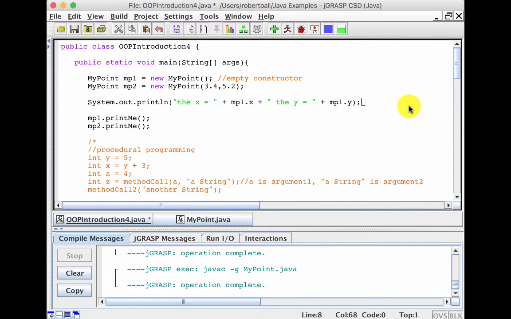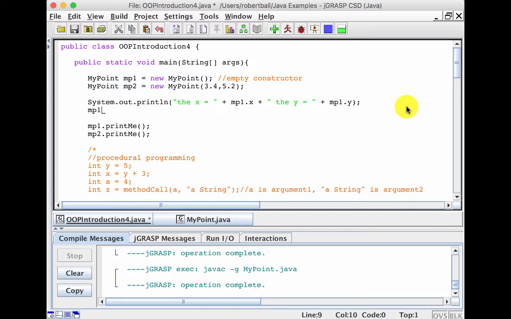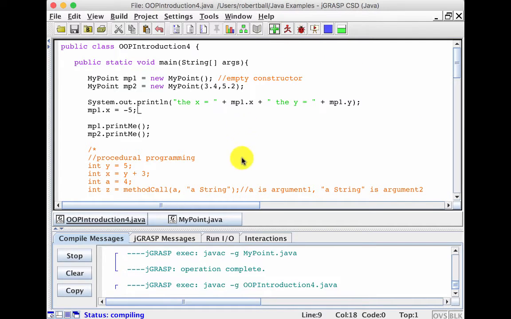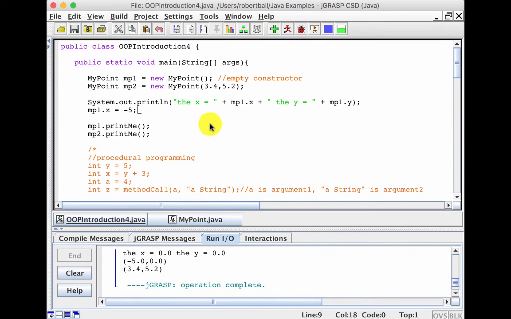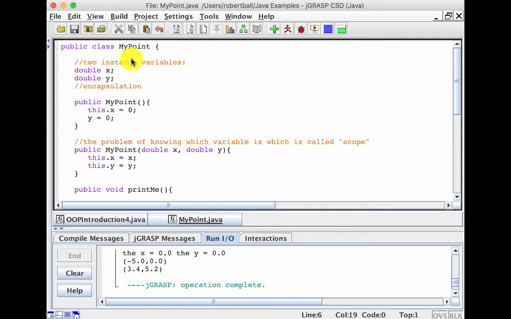In fact, I can even say mp1.x equals -5 if I want. I can run that, and it works fine. And there's -5, 0. Okay, that works. But what if, for whatever reason, I wanted to make sure that the x and the y were always positive? So they were 0 or greater. There were no negative numbers for x and y.